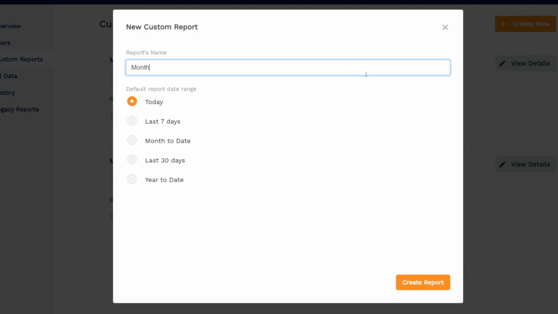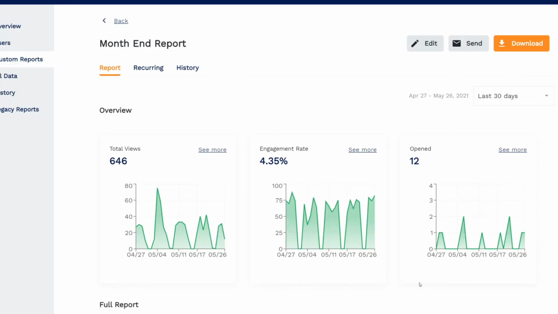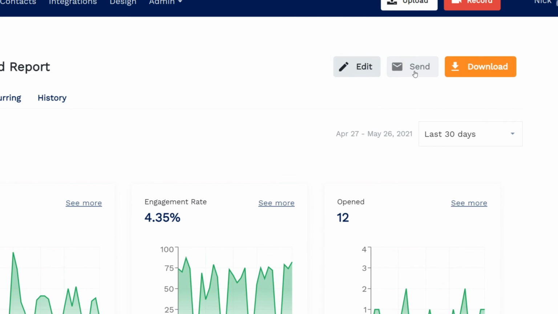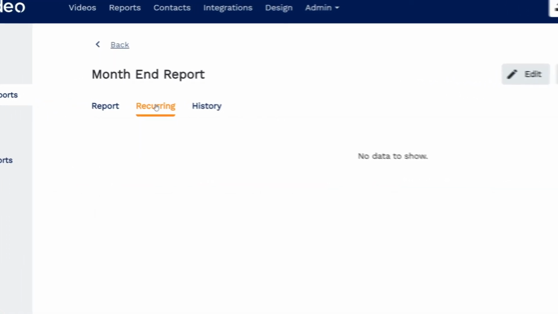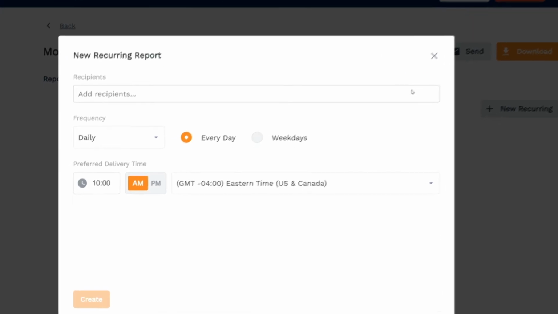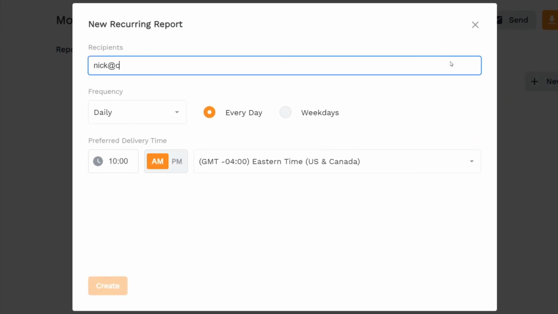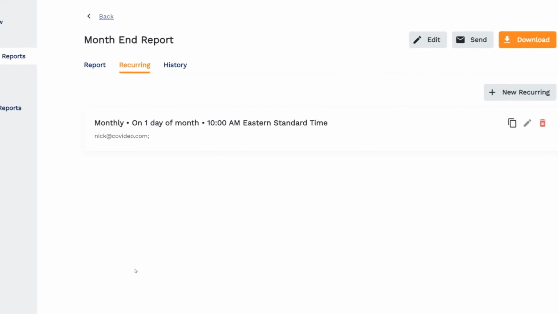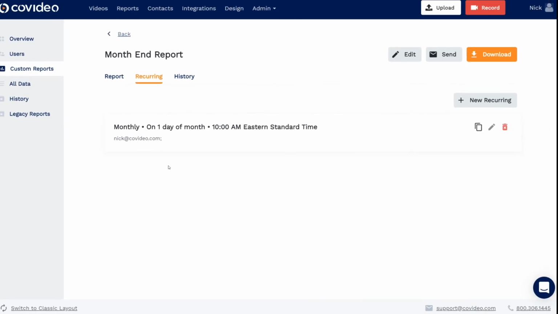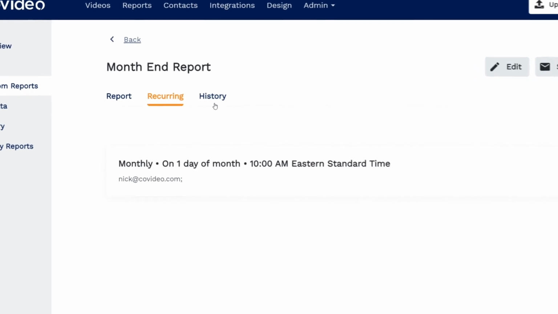Give your report a name and select a default date range. Now click Create Report. Here you can download or email the report out. To set it as a recurring report, switch to the Recurring tab. Then click New Recurring. Under Recipients, add the email addresses for who you'd like the report to be sent to. Then choose the frequency as well as the preferred delivery day and time. When done, click Create. Now the report is set up and will begin sending at the specified time. Past reports can be found under the History tab.